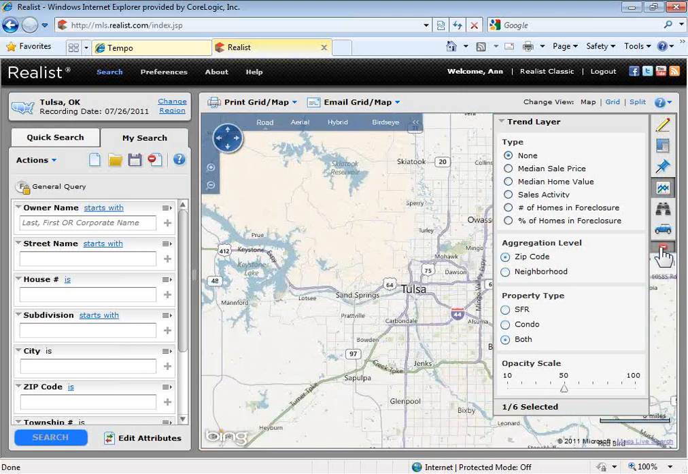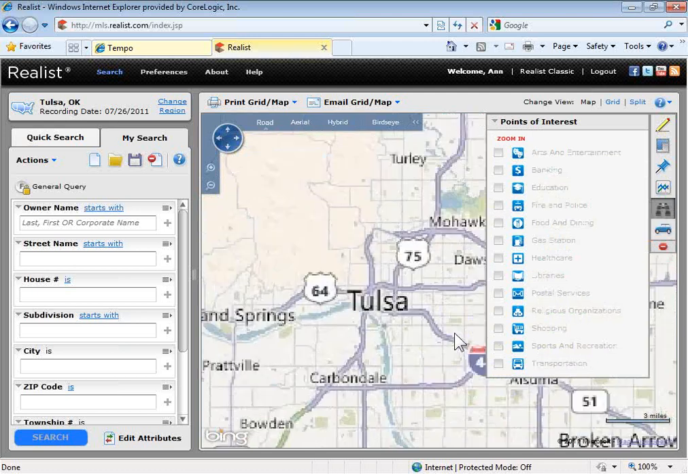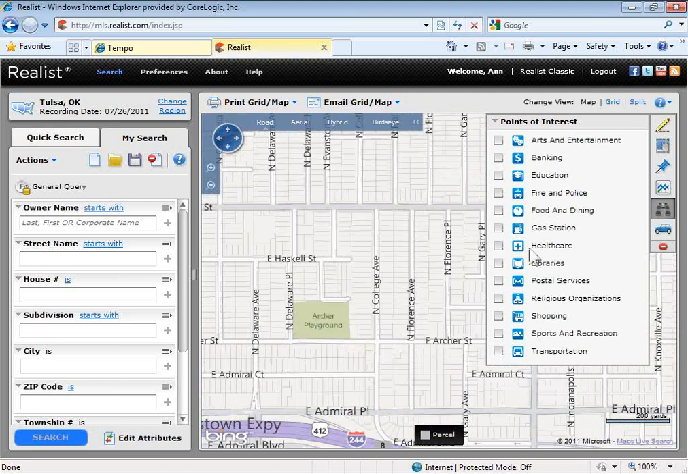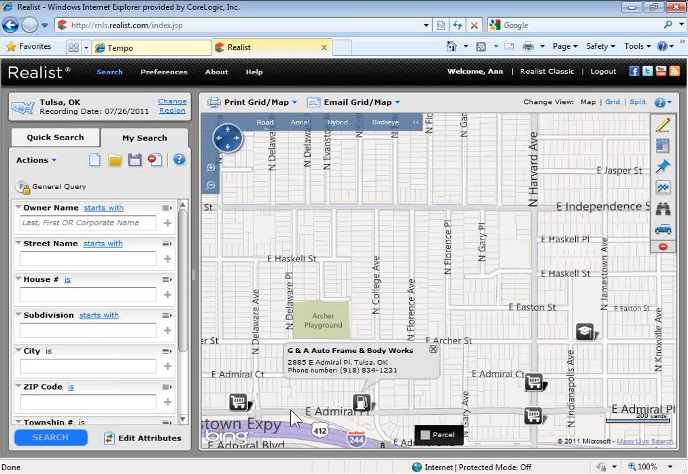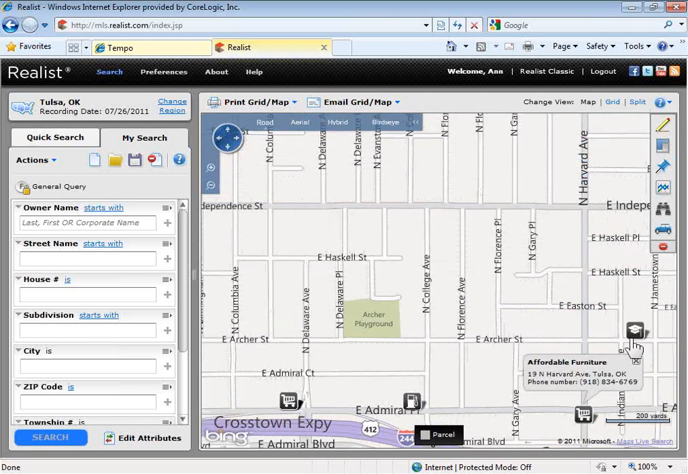Okay. The last couple items here then, the points of interest. If you load up any of these and it tells you to zoom in, that means you need to be a little bit closer to the map in order to use them. For example, points of interest here. So if I want to load up any of these different points of interest, gas stations, education, healthcare, shopping, postal services, it'll load those up on the map. You can come in and click on those then and get more information on any of those particular points of interest.